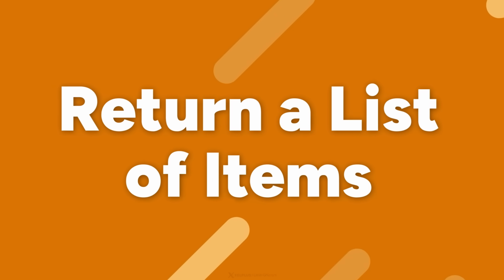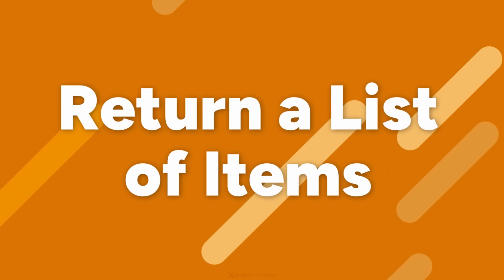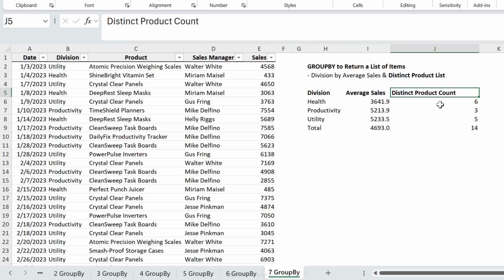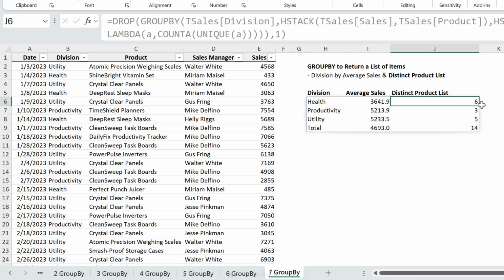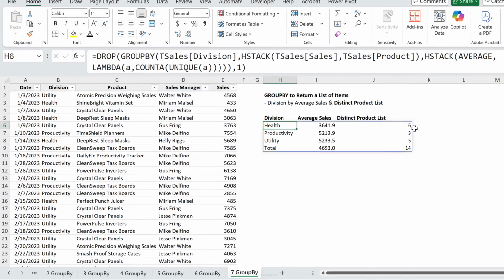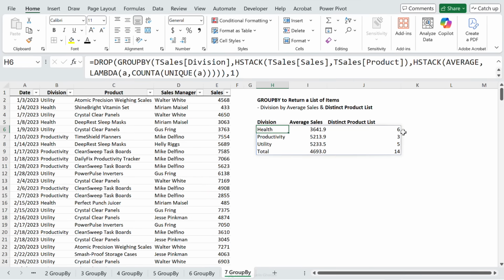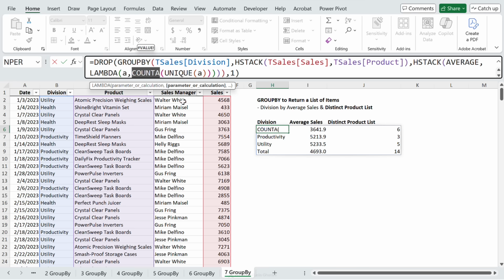Last is how we can use GROUPBY to return a list of items. This is really cool because it's something we can't do in a standard pivot table. So in our last example, we created this report where we got the distinct product count. Now let's say our boss wants to see what these products are. So they actually want the product list or the product names, so they can easily see which products each division has. All we have to do is make one tiny tweak to this function. Do you know what that is? We just need to change this COUNTA to ARRAYTOTEXT.